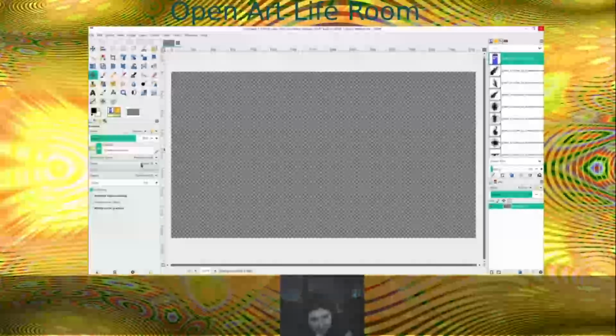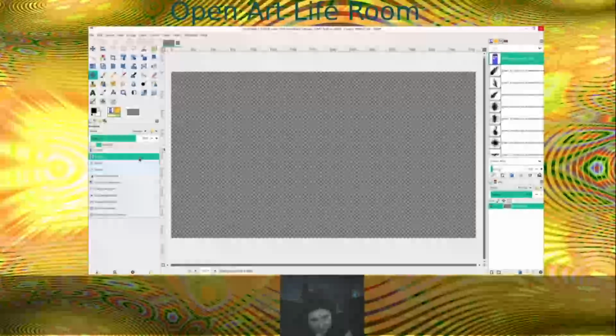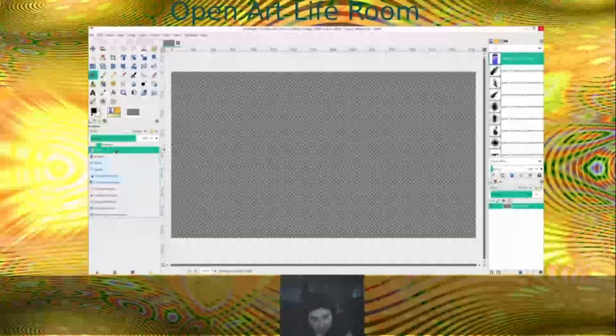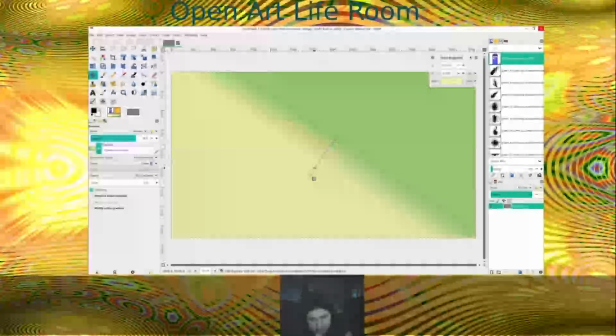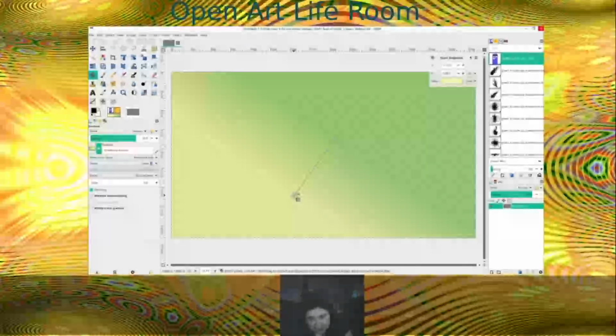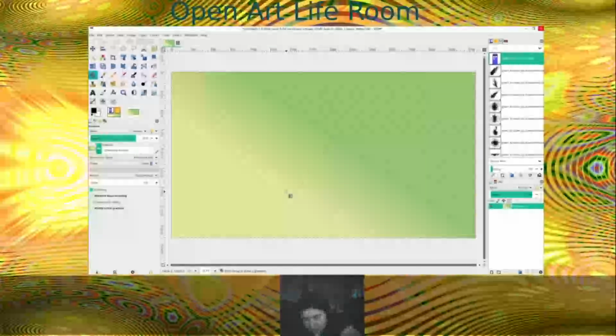Here is the different shapes of our gradient. This affects how the gradient will appear on the screen. Linear is our first choice, and I will put it in to show you. To put a gradient in, click in the center of the screen and drag it diagonal. Once you have it how you like it, press Enter and your gradient will be set.